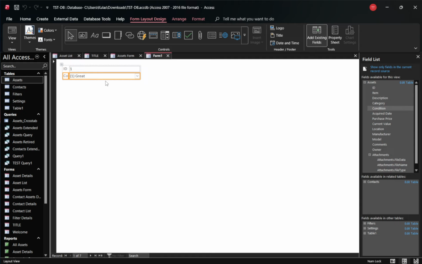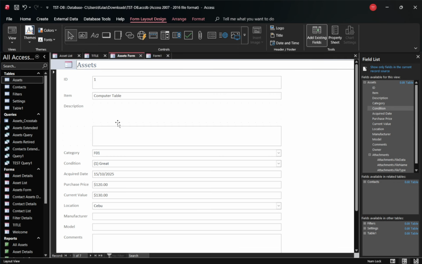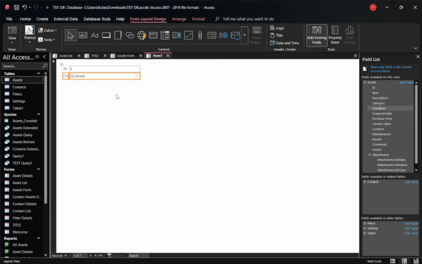That's all there is to it. Start with the automatic form to get something working quickly. Save and name it clearly, then refine the design. When you need a custom layout, build from a blank canvas using the field list. With these techniques, you'll create forms in Access that are both efficient and easy to use.